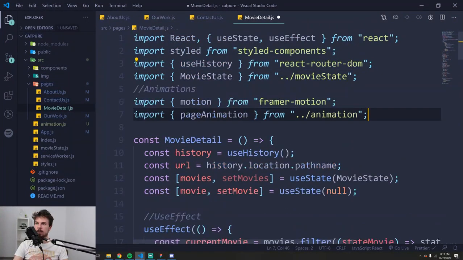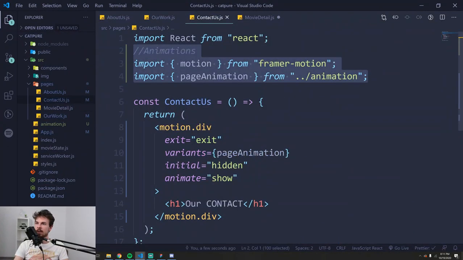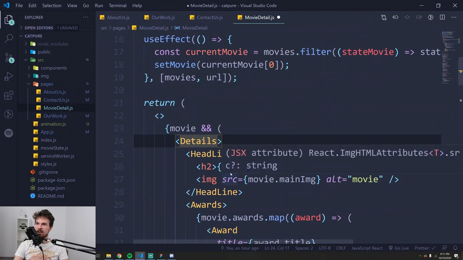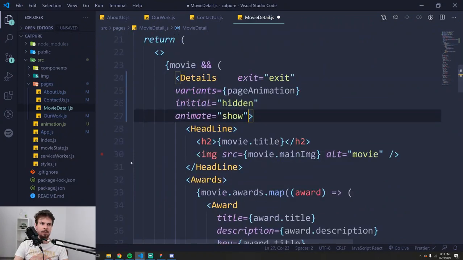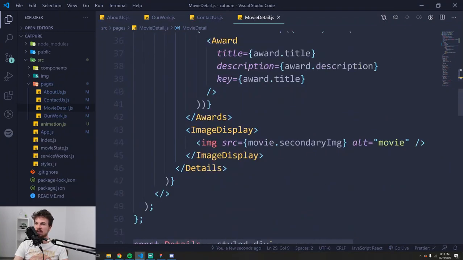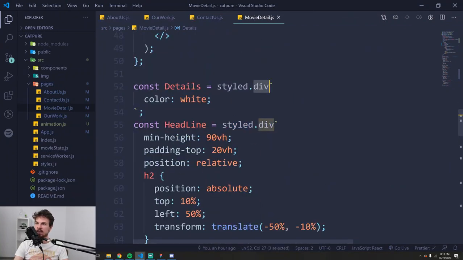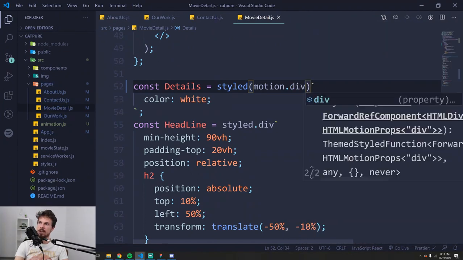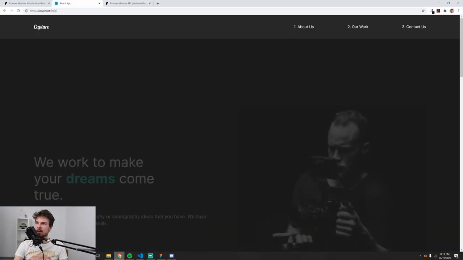Let's also copy this again, the imports, and go to movie detail. Paste it up here, just like that. And for this one, we can copy over again these variant settings and go here to the details and pass it down again. Now again, this is not a motion component yet, it's just a style div. So we can go here to the details and change this up to motion.div. Hit save. That should make everything work.